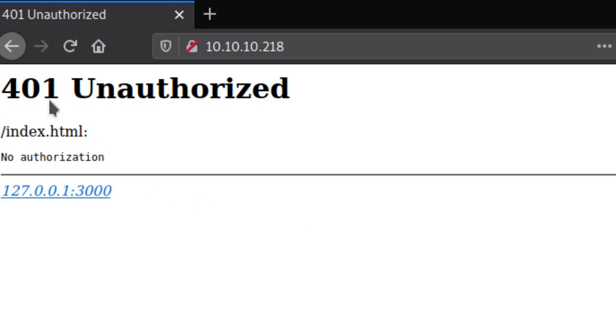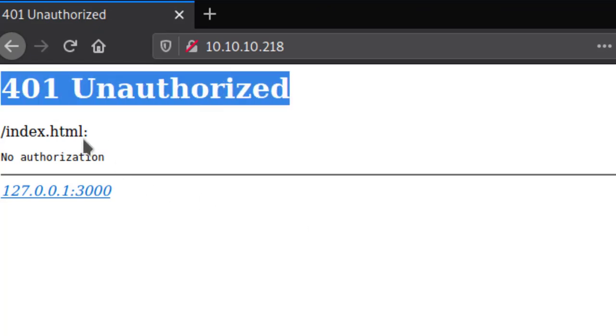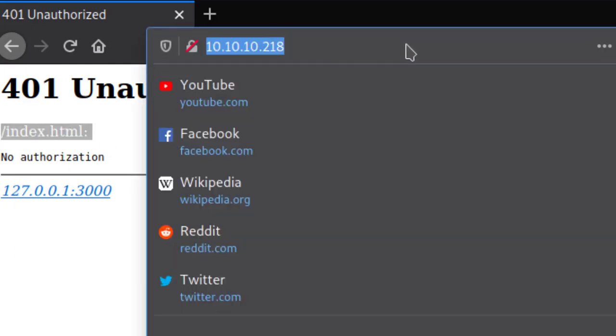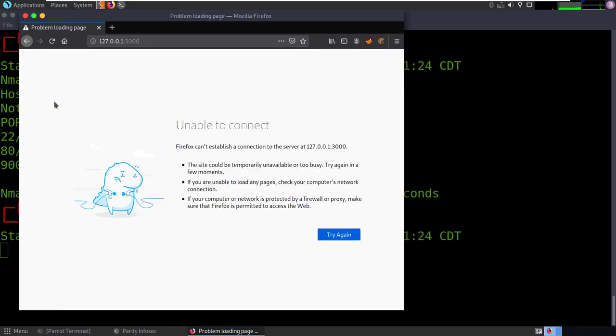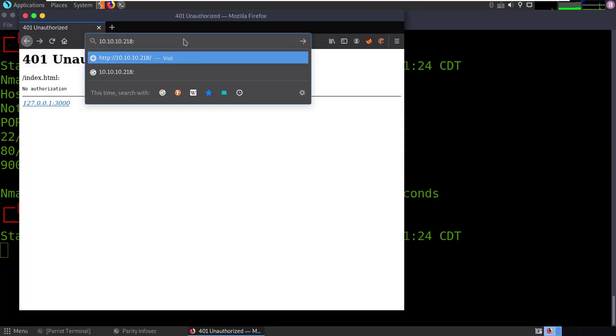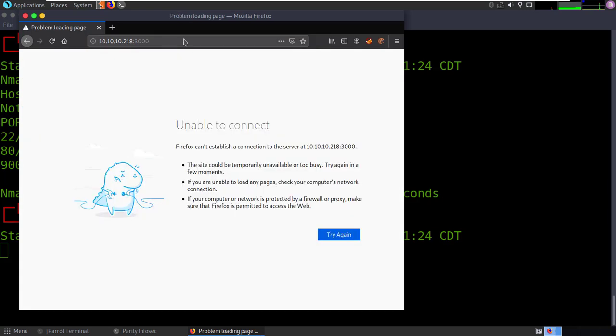When I hit cancel, it comes back and says 401 unauthorized. And we're not authorized to see index.html. It says this is 127.0.0.1 port 3000. Well, that's not what we're seeing, but it's pushing us through a redirect on the local host for 218 to port 3000. That's why it says 127.0.0.1. A little bit of a quirk. If we were to click on this, it's obviously not going to go anywhere. If we were going to go here and say 3000, it's not going to go anywhere because it's inside. So there's not a whole lot there.